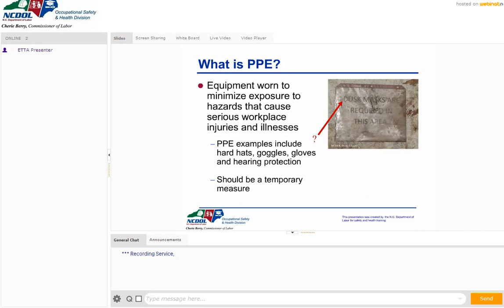Now remember, I always try to tell people PPE is always a last resort. It's never the first thing that you turn to. It's always the last resort. If you can eliminate the hazard, that's the best. Maybe you can minimize the hazard using engineering controls or administrative controls and thus eliminating the need for PPE. That's even better. But the last case scenario, very last, should be using PPE.